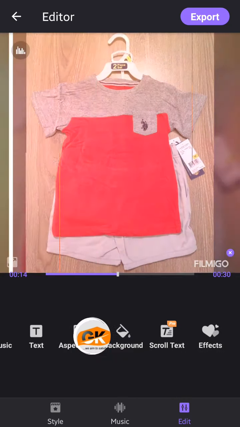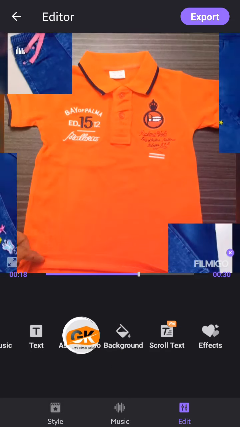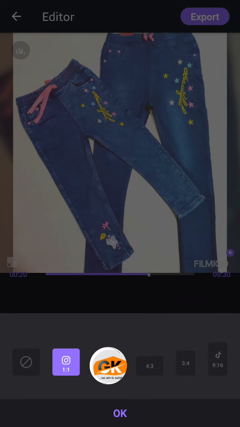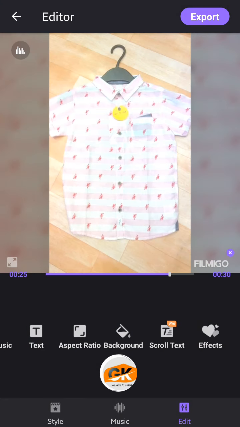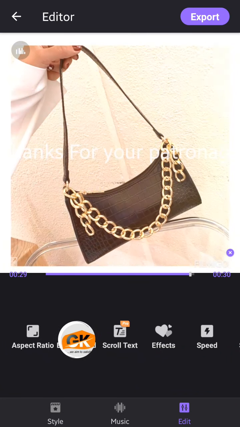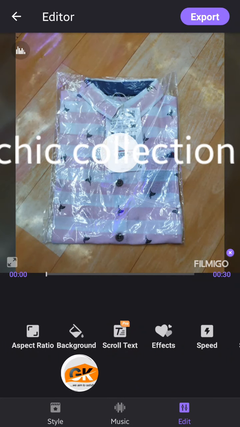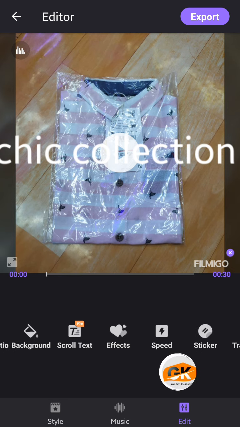Aspect ratio has to do with whether you want to use Instagram or Facebook. It just gives you options. Can you see it gives you options? It just changes the layout, and you're good to go. Then the next is background. You want a particular background that rhymes with your theme, that resonates with your brand color. You can change them here.